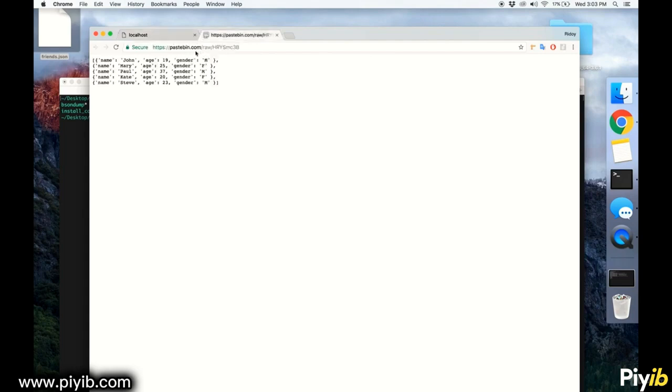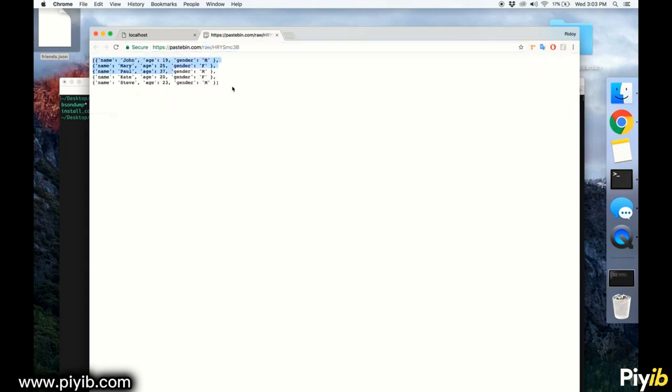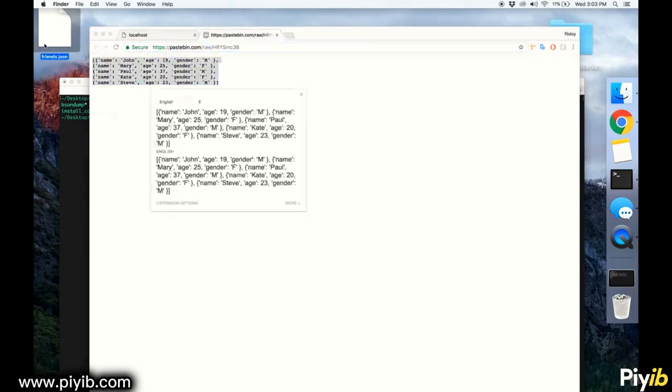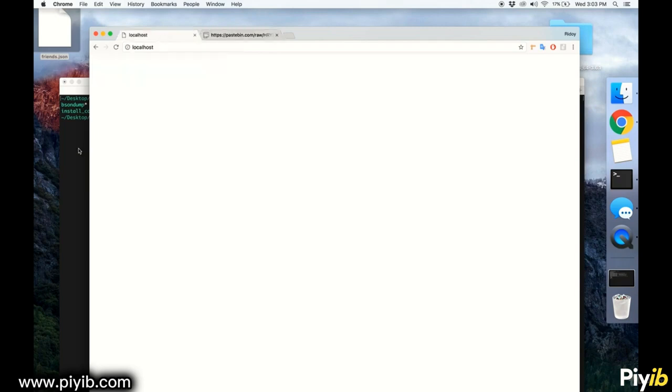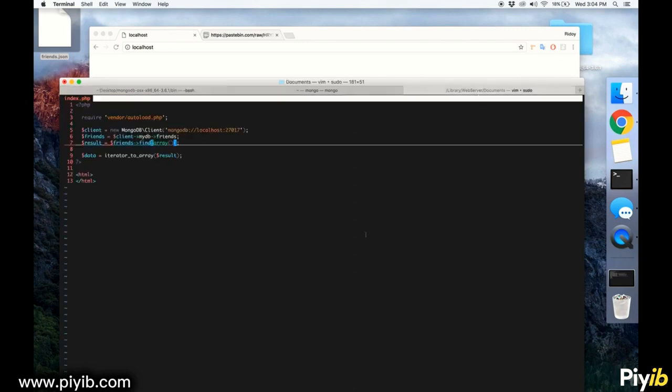So to do that, you want to pause the video and go to this URL and copy all this data and save it into a .json file. I've done that already, and then you want to use the mongoimport binary and run a command like this. mongoimport, specify that you're using a JSON array, specify your database, specify your collection, and specify the file that you want to import. Run that and it should run successfully. And now we're ready to write some code.